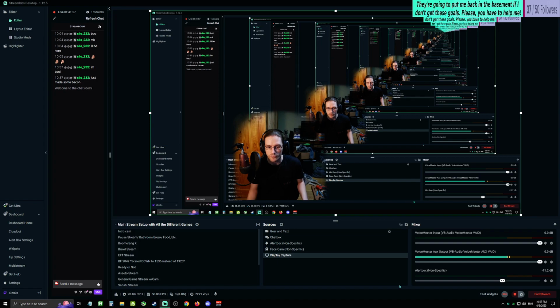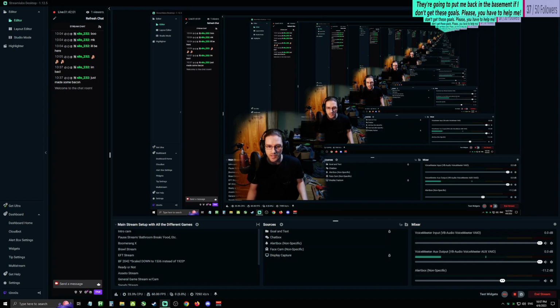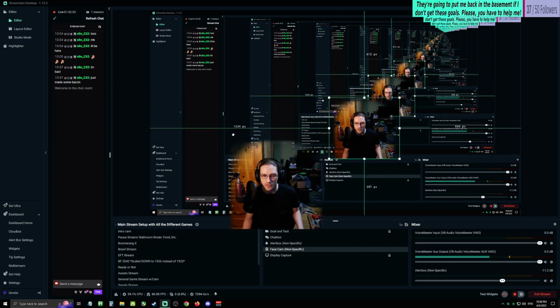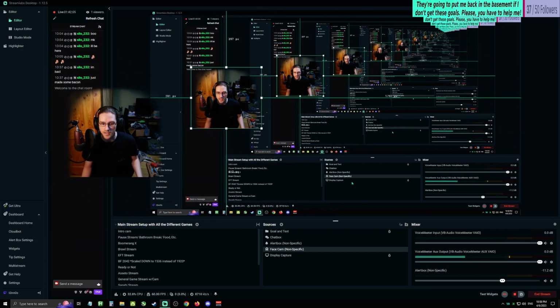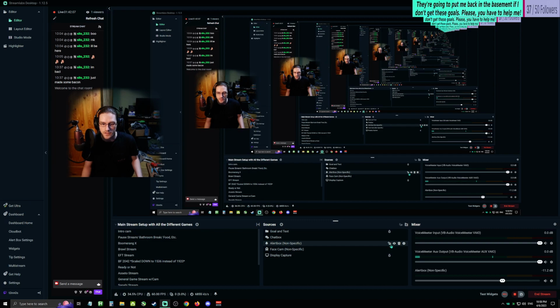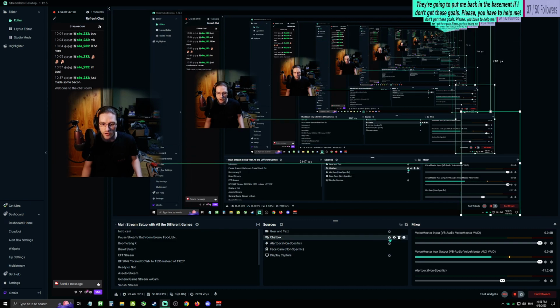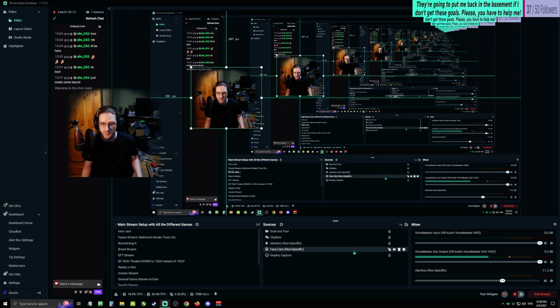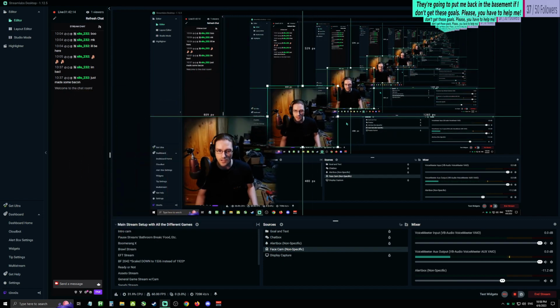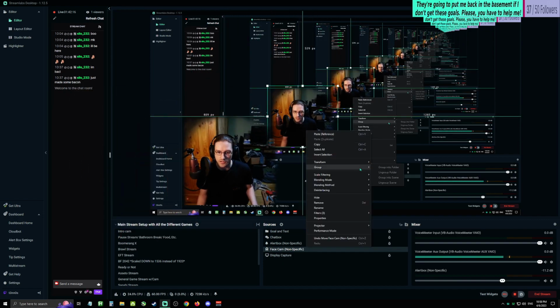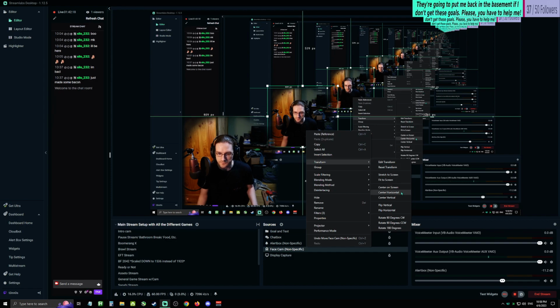If you're accidentally moving stuff in the background, click this lock, and now I can't move that back window. I can still move this, but I can't move that back window at all. So generally, all my stuff is locked except for things that I want to move. So I'll unlock them to move them.